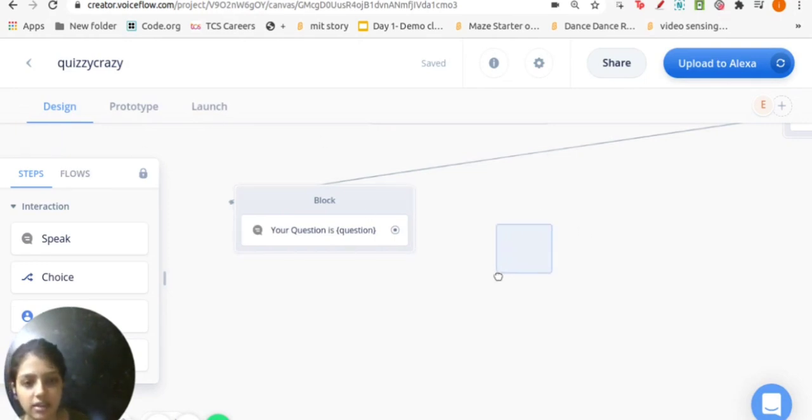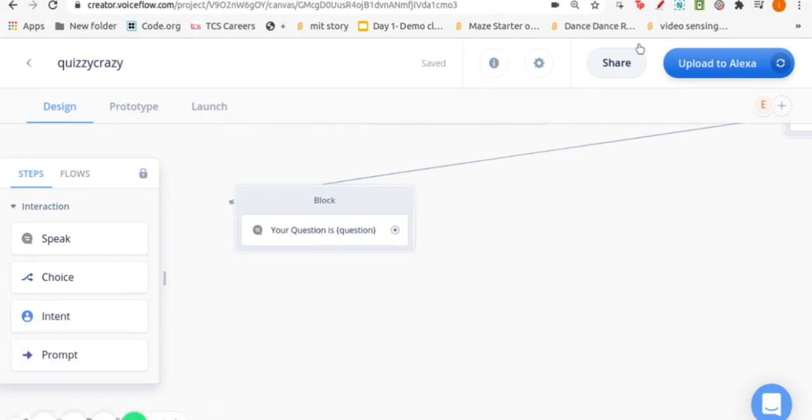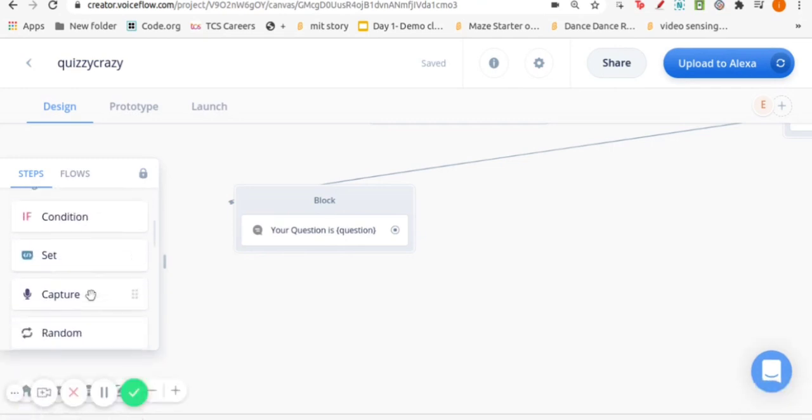After asking the question, we need to get the user response. For that, we will go to steps, and in the interaction section we have speak, choice, intent, prompt, and below that, in the logic section, we have condition, set, capture. Here we are going to use the capture block because we want to capture the response of the user, what the user is answering.